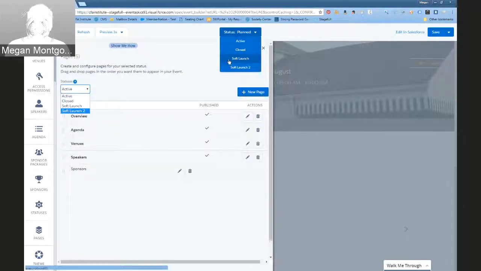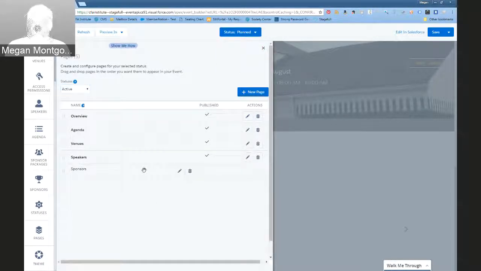Once the event is actually in the soft launch status, you would not be able to configure your pages. So you want to make sure that you do your configuration before you change it to that soft launch status.